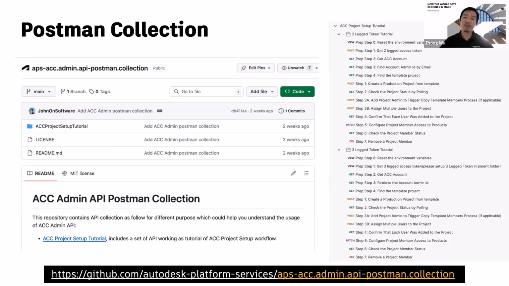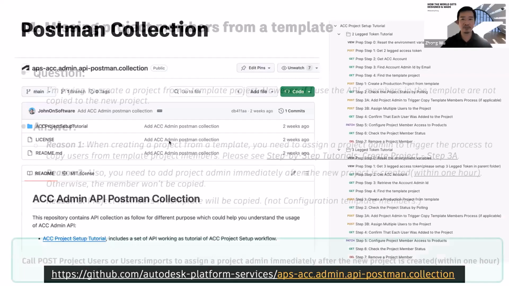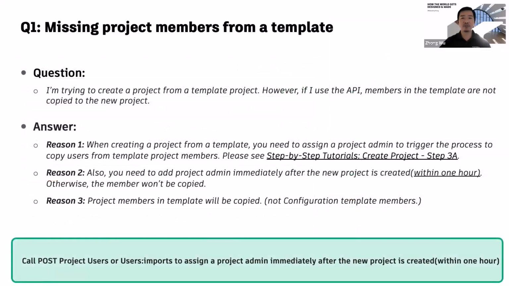But until now, I believe you will have some questions and confusions. Now let's talk about some frequently asked questions we got after release. The first question, which we hear quite often, is about the template project member, which I just demonstrated. The developers reported that these members are not added to the newly created project. There are a couple of reasons; as a conclusion, I listed some reasons here.